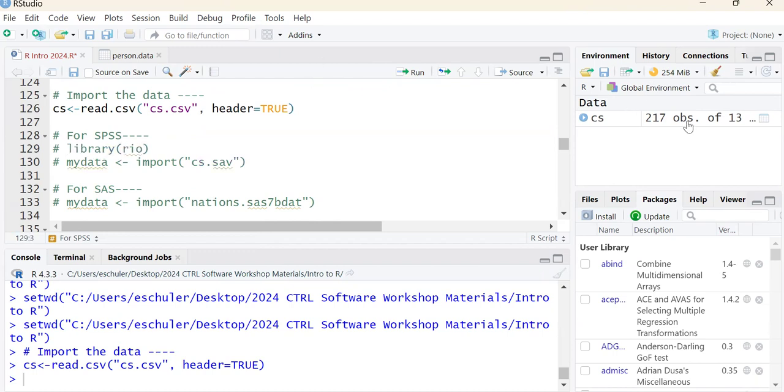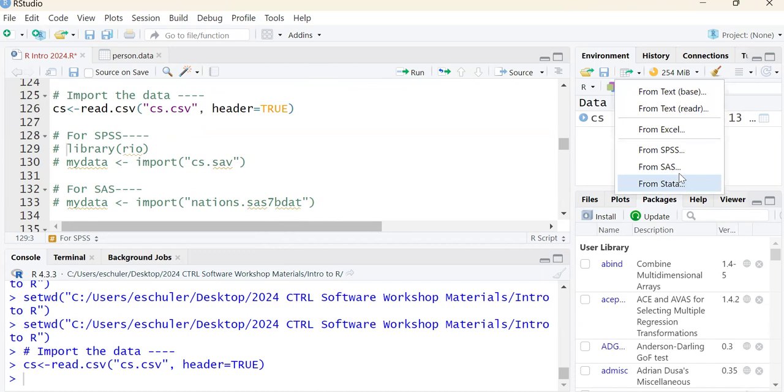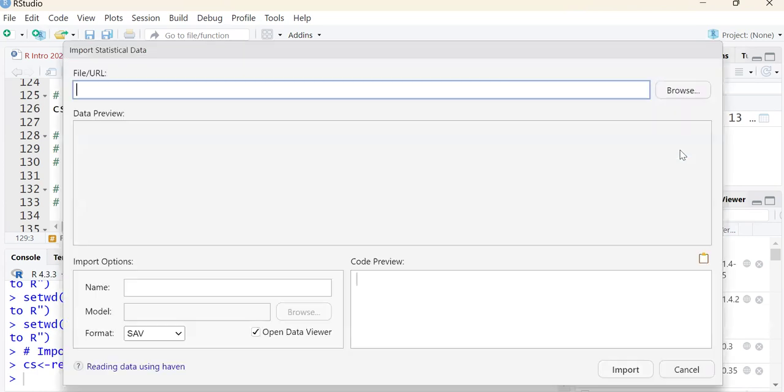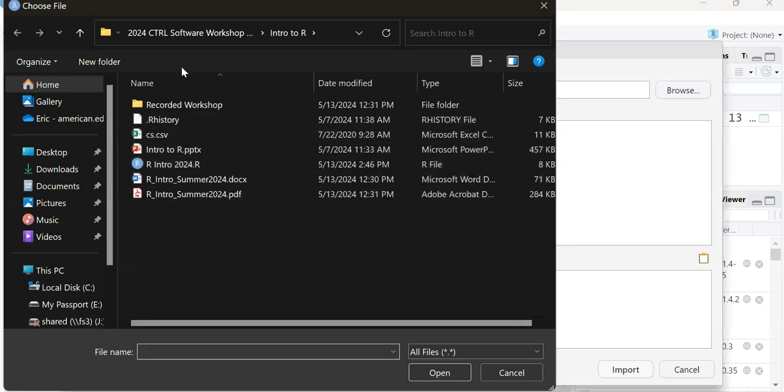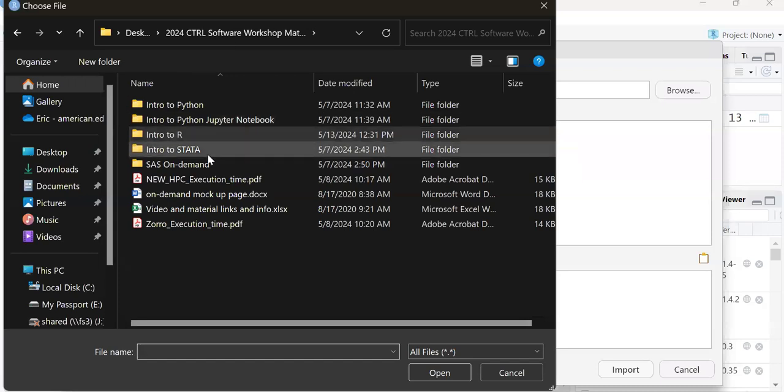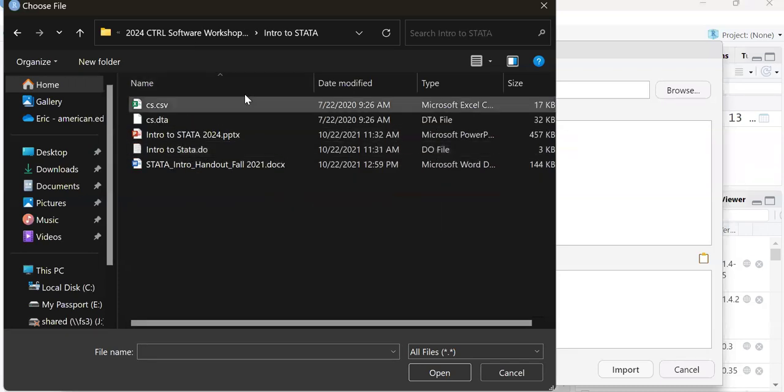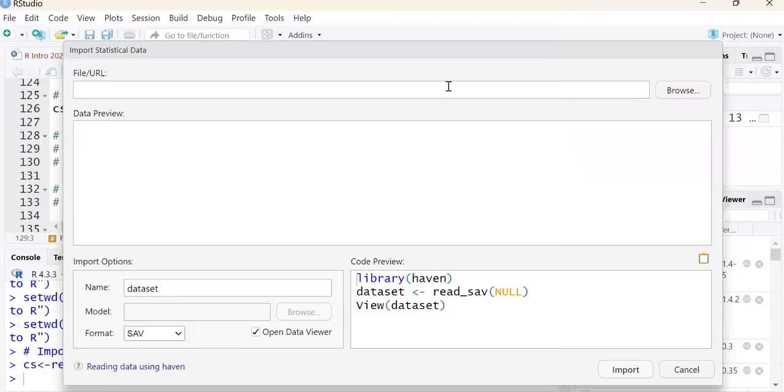For new users, what you can also do is click on this little grid in the environment panel. We can say, okay, if it's an SPSS file, I can go ahead and locate it. Let's see, do I have it? You know what? Let me do this as a data file. That'll be just easier.